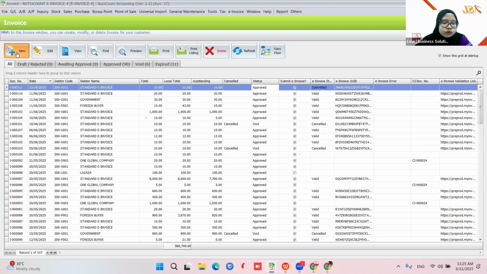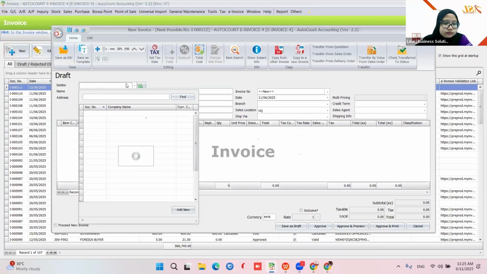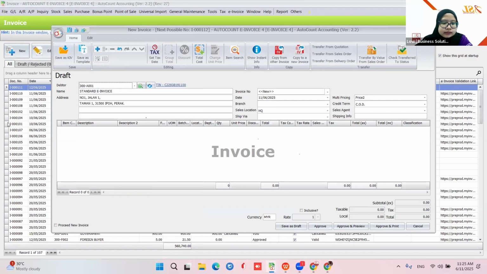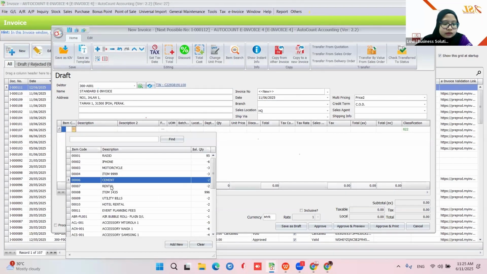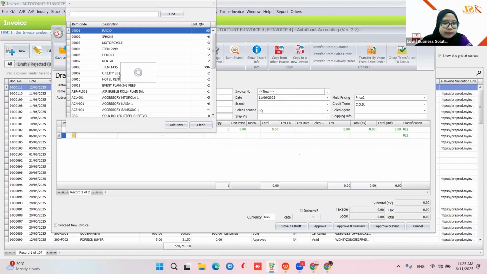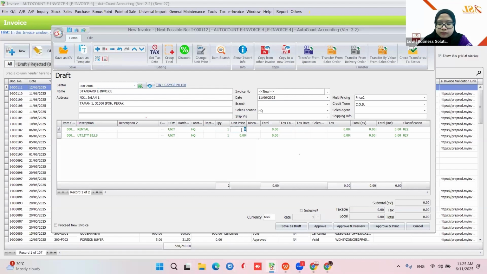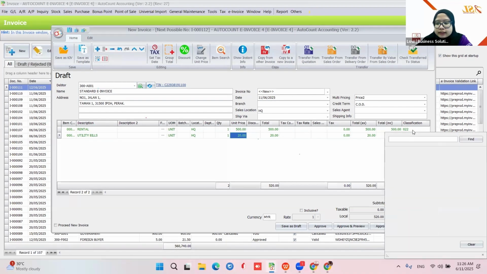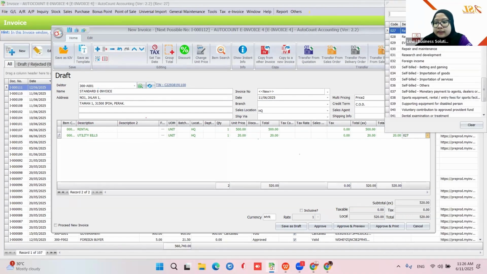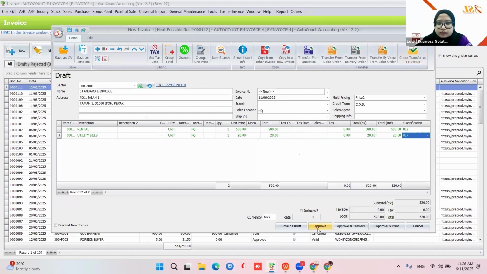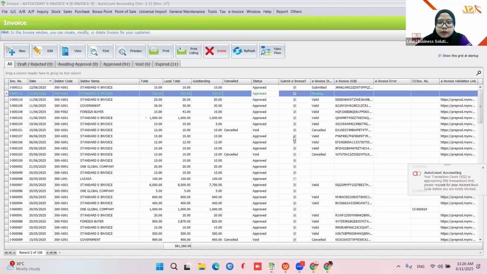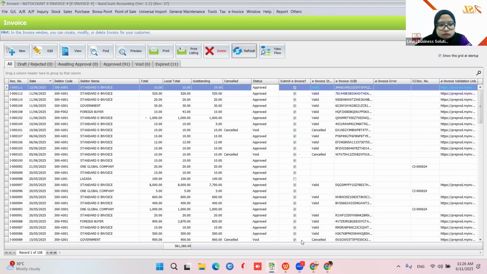So let's say I want to do this for reimbursement. Say this customer pays for rental, and she also pays for utility bills, utility bills 20. So rental is under others, and utility bills is under reimbursement. This is how you issue the e-invoice for your tenant. Okay, this document is also valid.